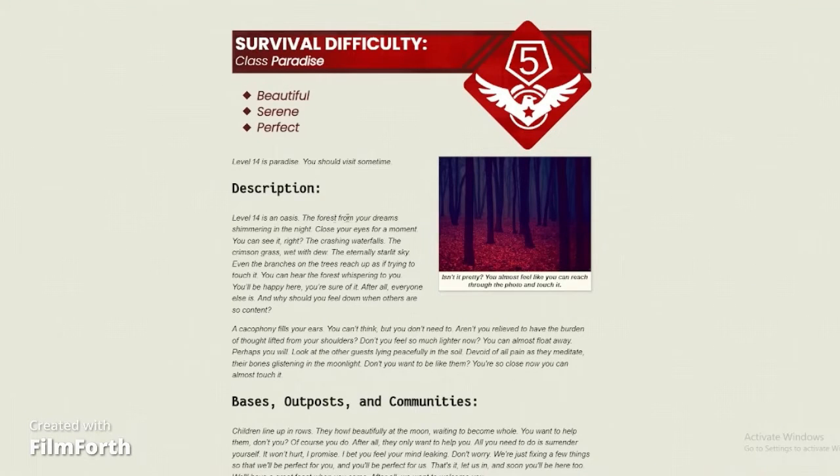Description. Level 14 is an oasis. The forest from your dreams shimmering in the night. Close your eyes for a moment. You can see it, right? The crashing waterfalls, the crimson grass, wet with dew, the eternally starlit sky. Even the branches on the trees reach up as if trying to touch it. You can hear the forest whispering to you. You'll be happy here. You're sure of it. After all, everyone else is. And why should you feel down when others are so content?